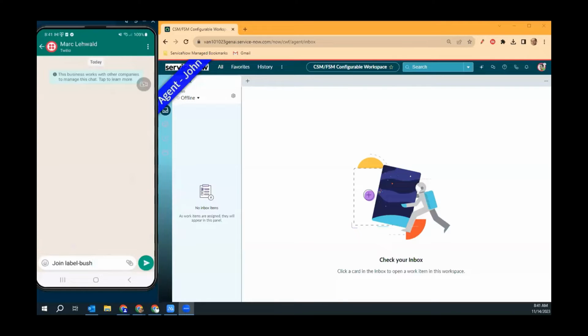All right, so what we're going to do is a quick demo, and then we'll get into the setup steps. So again, we're on a mobile device, and on the right-hand side, we've got our agent. First of all, John, my agent, is going to make himself available, and under these statuses, as you've seen earlier, we've got chat, case, phone, SMS, and WhatsApp available. And you can toggle these on or off, and you can also specify different ones.